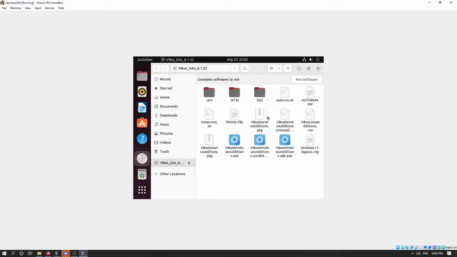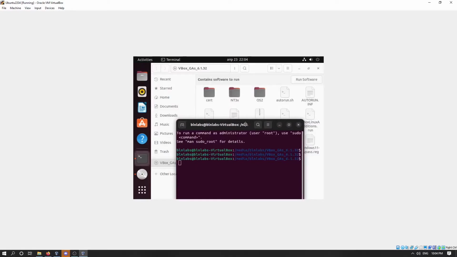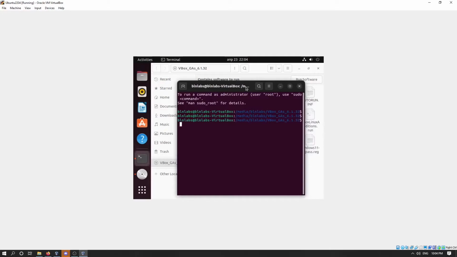Now we can try two things. We can simply try run software, but in some cases this will not work. And if this doesn't work, you can do the next thing. Simply right click on the empty space inside this folder and open terminal. I know this is a bit scary, but we should do just one simple command.